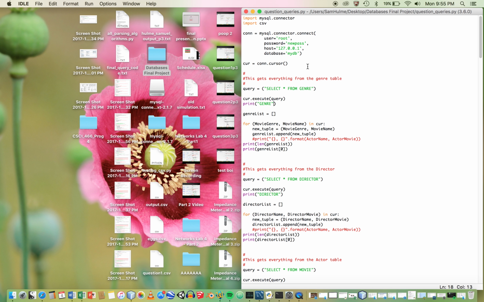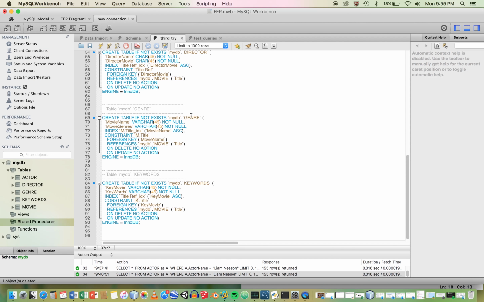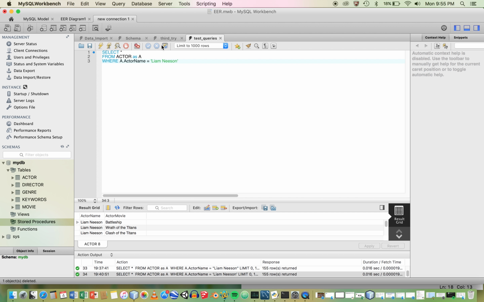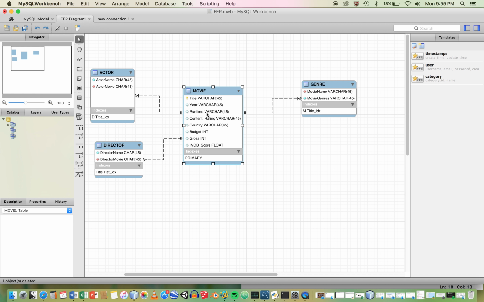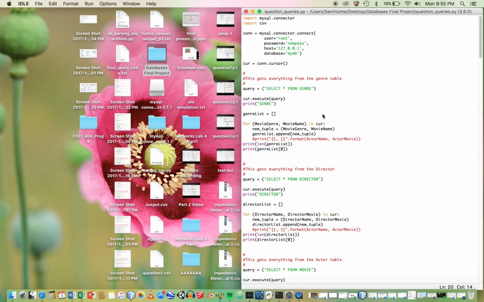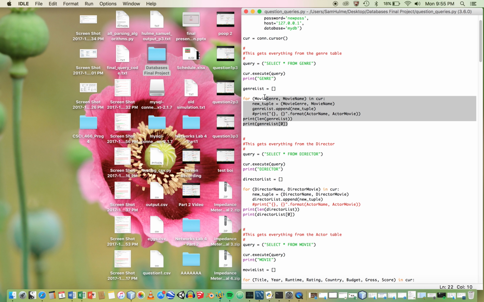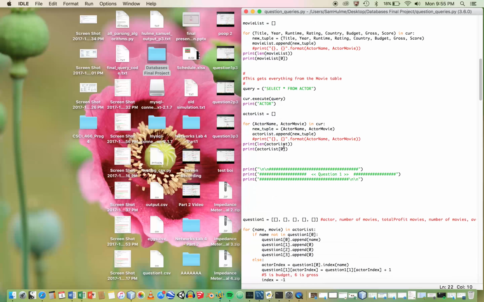First part of it is the database, and obviously the database is here. We have these test queries, and this is the schema. To extract some of the data we make this connection, and because it was a lot simpler to do it this way, we pulled everything from the respective tables and put them into lists. So we got director, movie, actor.